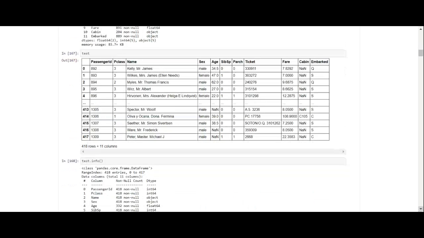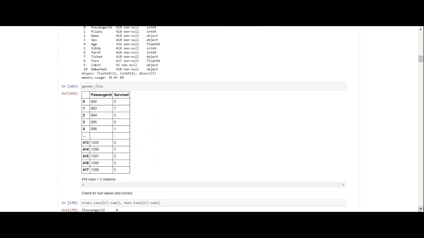The test file is similar to the train file, except that it does not have a survived column, because the survived column is what we have to predict. So we check the information on the test file, and you can see that it is very similar to the train file. So now we just check the gender file. That was the file that came with the Kaggle dataset that you could use to submit your work, just to give you a little bit of experience submitting work.